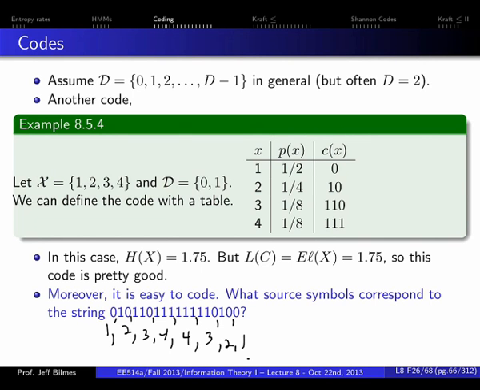Pretty easy, right? We just sort of march along, and by this code we can actually punctuate it just by looking at the code. It's in some sense self-punctuating, or maybe we just got lucky. I don't know. Let's find out.